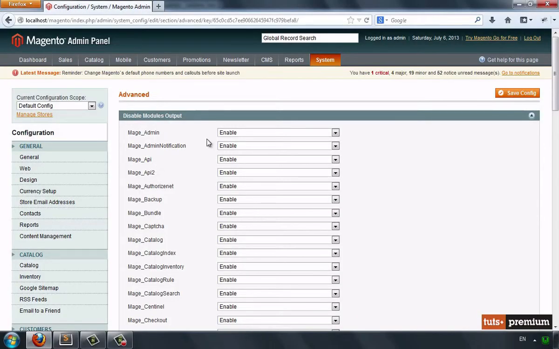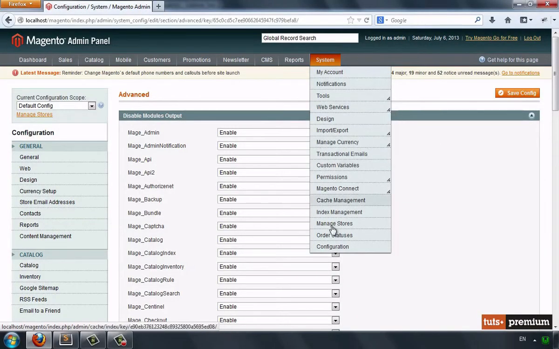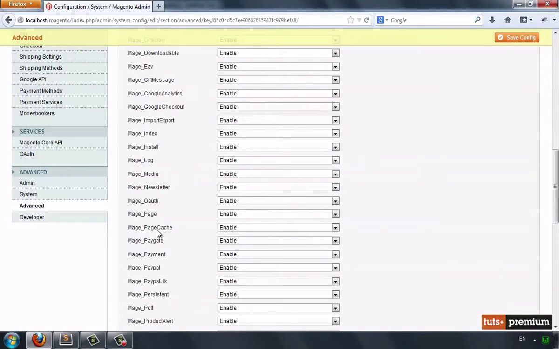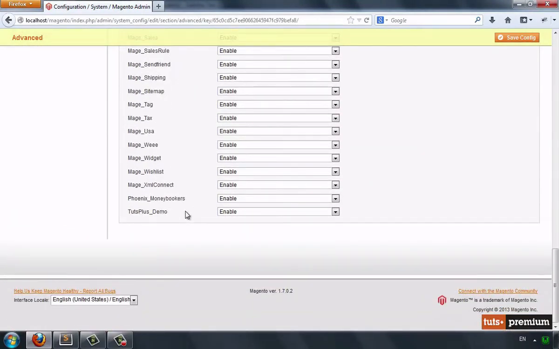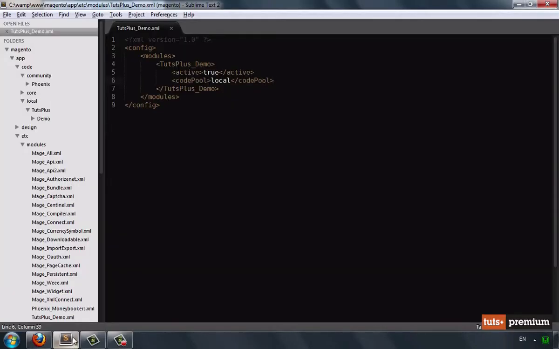I'm already in the dashboard under configuration, system, and then advanced tab. We see that our module is active, and that's exactly what we wanted to see. It doesn't do anything, but it is loaded with the rest of the system, and now we can start implementing our custom functionality. So let's create placeholders for our module's components.